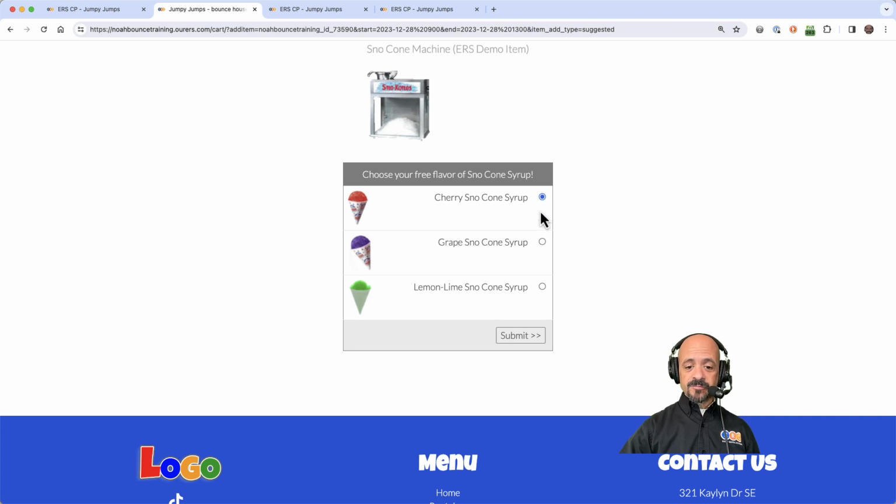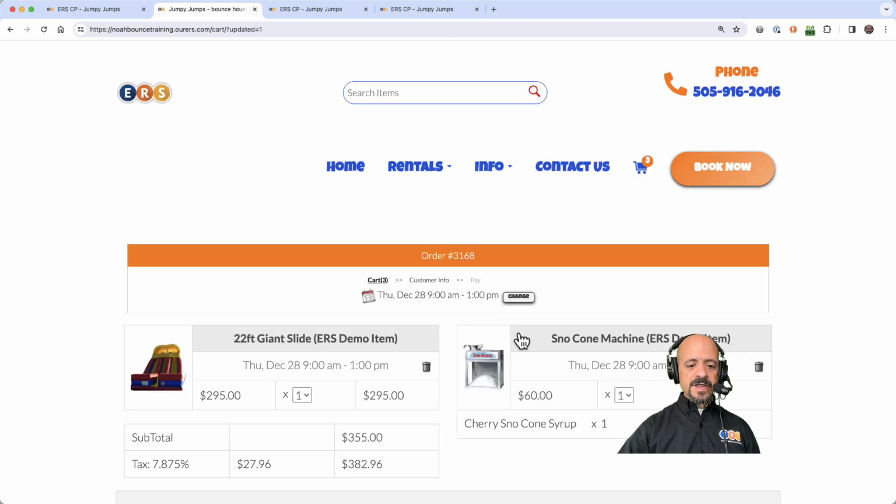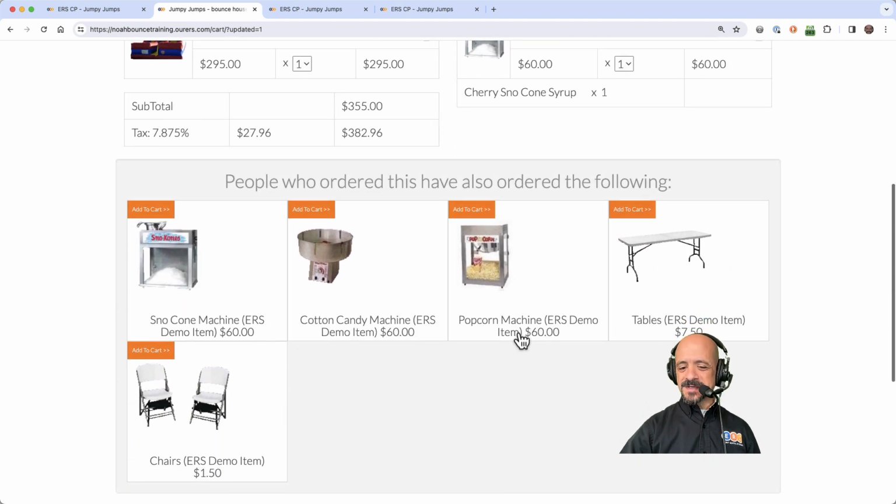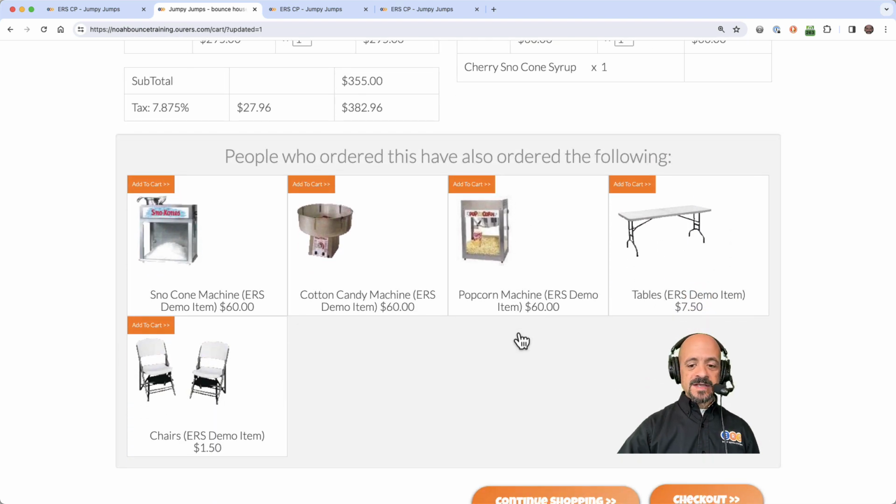I love that red fake cherry flavored stuff, so I'm going with that one. Now we can see that once we've chosen our snow cone syrup flavor, we're seeing the same suggested add-on that we saw before. As I mentioned before, let's optimize this because you can have as many add-ons as you want and you can get really strategic with how you upsell. There's no reason you have to go over and over again. People who have ordered this have also ordered the following.